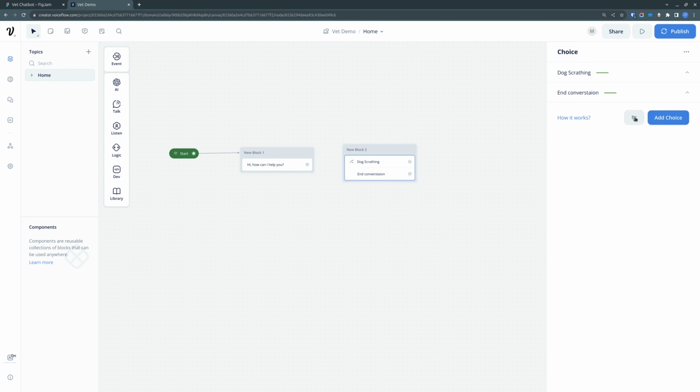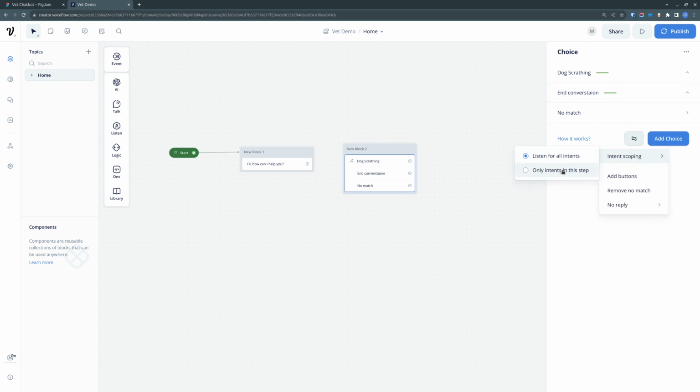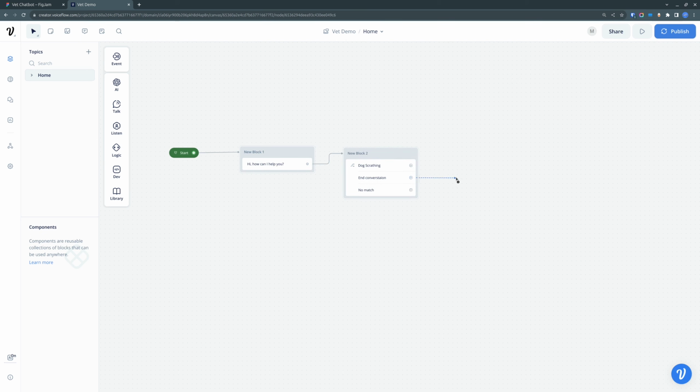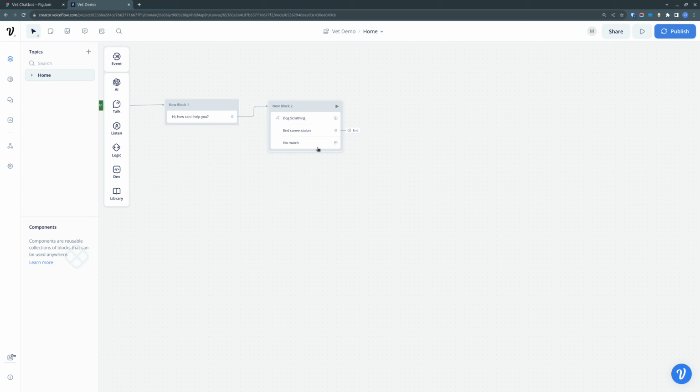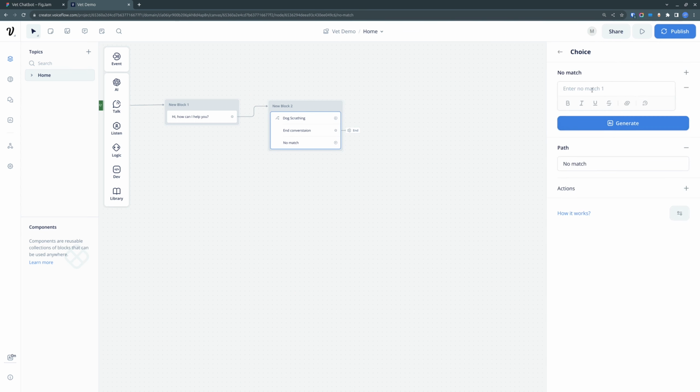So in this case, we just will say no match and add manually. And we also have path. The other thing that we could do is listen only for intents in this step, which are defined. So the end conversation is kind of easy. Like we just say end the conversation and that's it. In case it's a no match, we just add the question. Let's rename it.